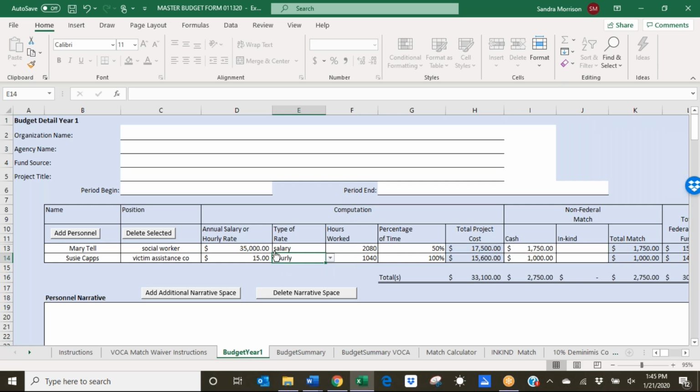Okay? This figure right here for the hourly rate is just that hourly rate. It's not their total salary. Sometimes people do that, and when you do that, then you come up with something crazy. So remember, this just needs to be the hourly rate. This is the total salary up here.